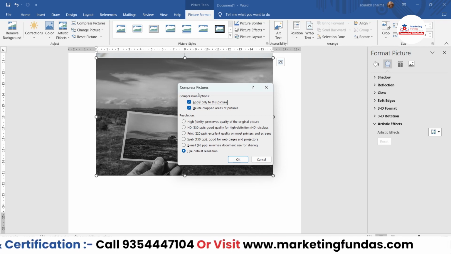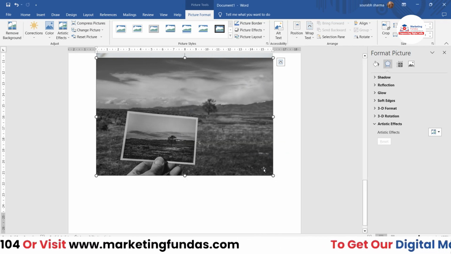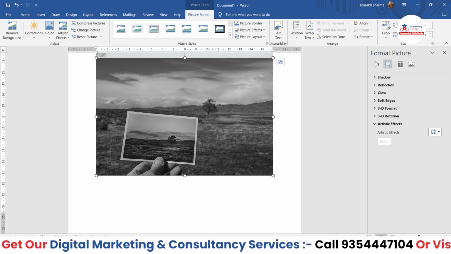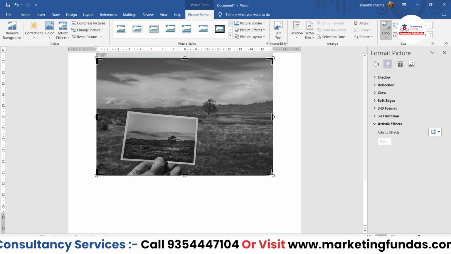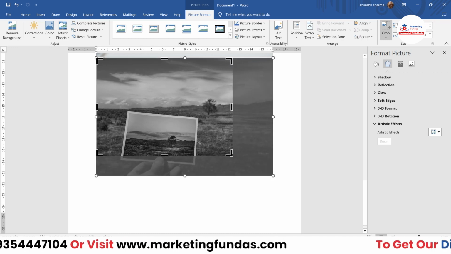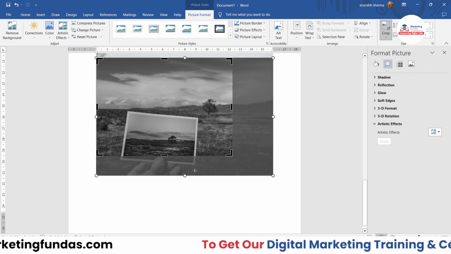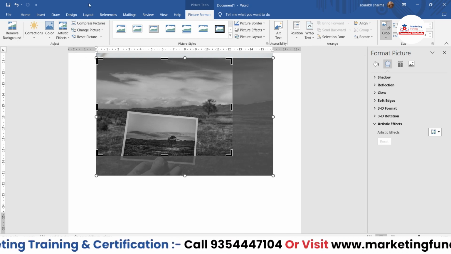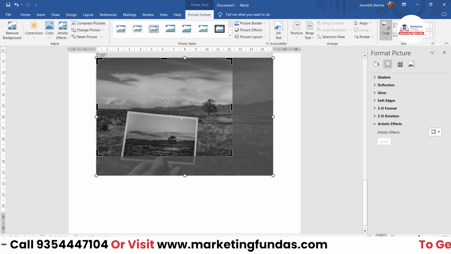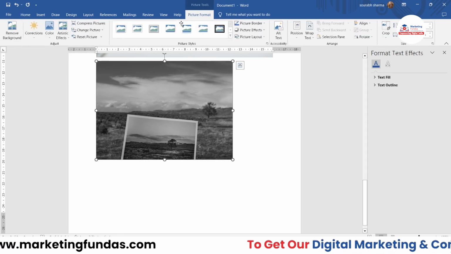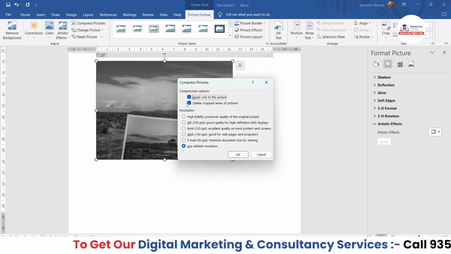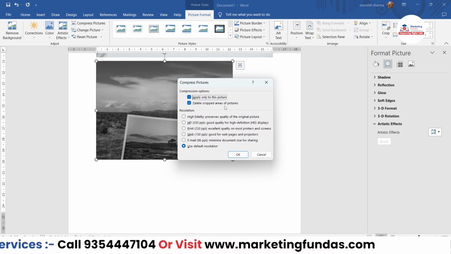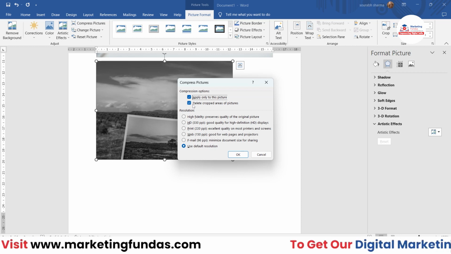So we have it cropped in this image, but let me cancel this, and let's say I'm cropping the image, right? This is the image I'm cropping. So this is the waste area which is still attached in the document. So what this compress picture option does, basically it will delete the cropped areas from your picture. So yes, absolutely, check this box.